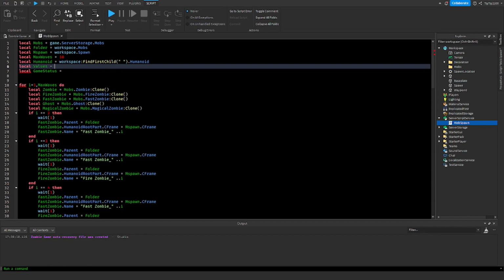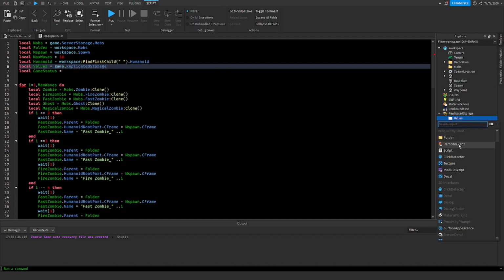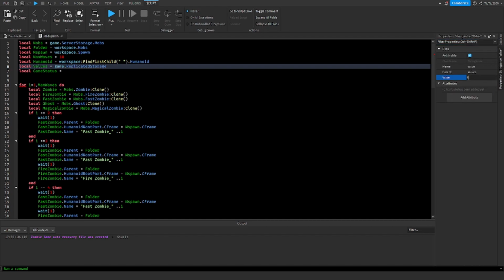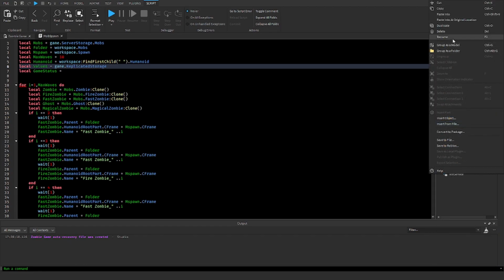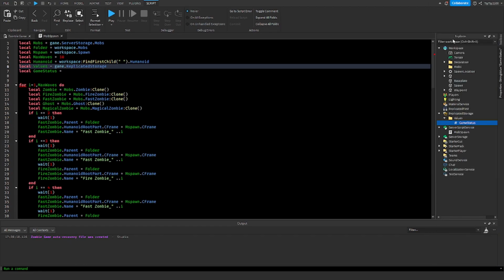equals, and we are gonna go ahead inside of replicated storage. We are going to add a folder called values, and here we are gonna type in game.replicated storage, and here we're gonna add in a string value. If this is the one I need, yes, it's the one I need, and you're gonna name this game status. Now we're messing around with replicated storage.